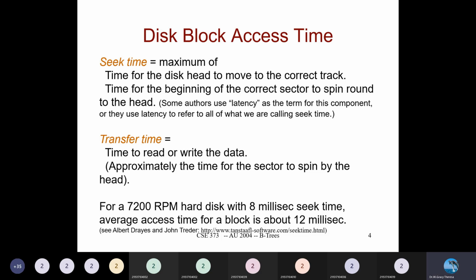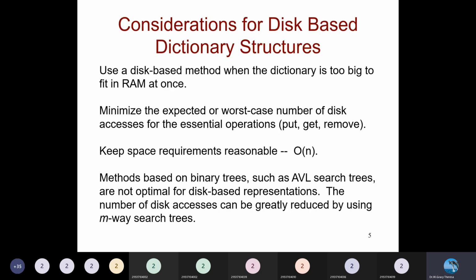Okay. Next, consideration for disk-based directory structure. So, the use of the disk-based method.